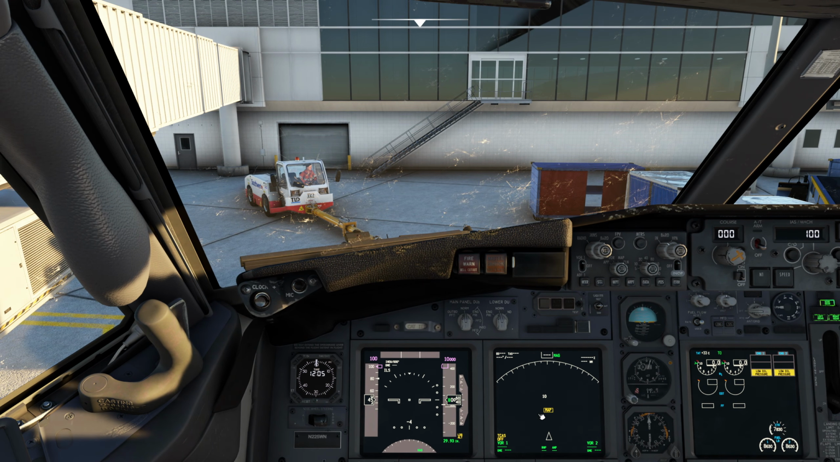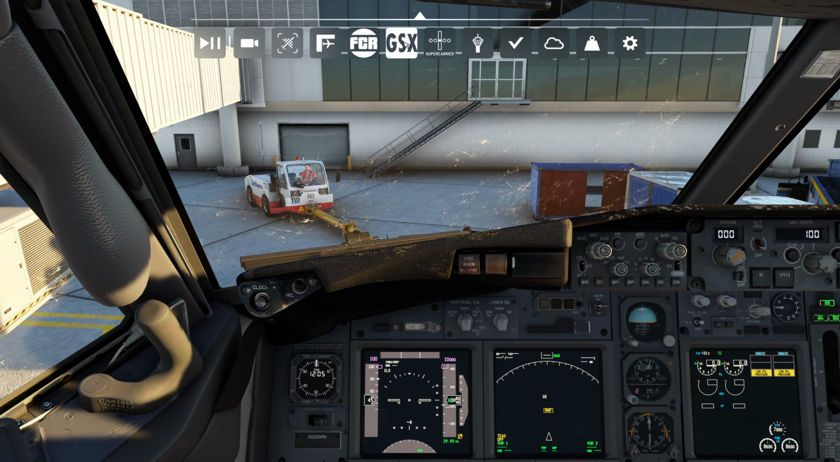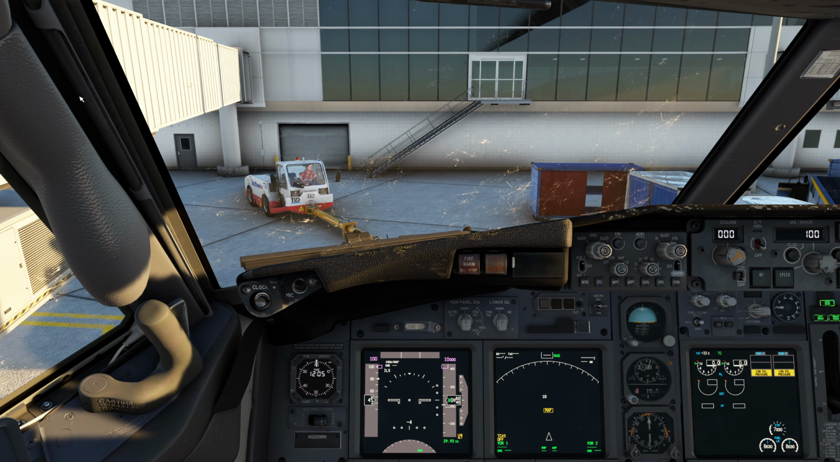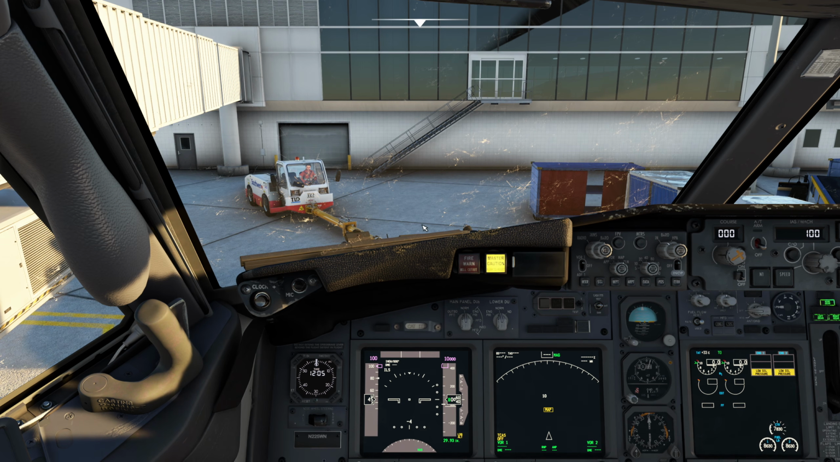We're waiting for the IRS to align. Actually, what we need to do is go ahead and plug in our position. And I'm not sure why GSX hasn't started boarding yet. Let's see. Request boarding. See if that, there we go. Now it's going to work.